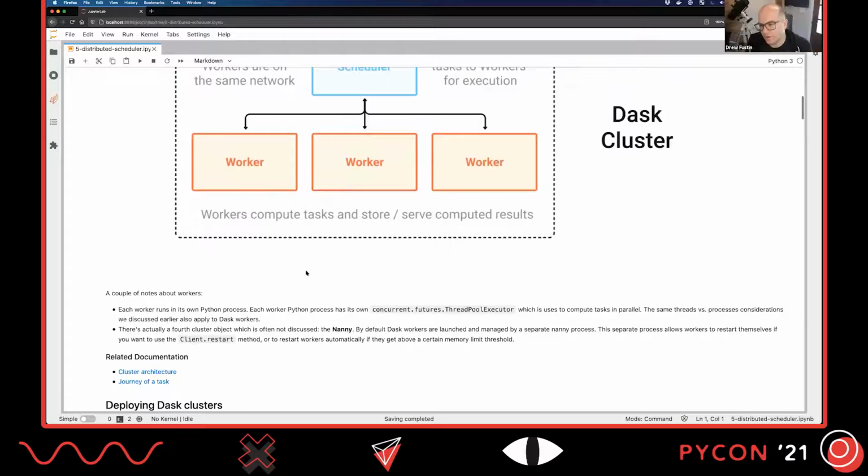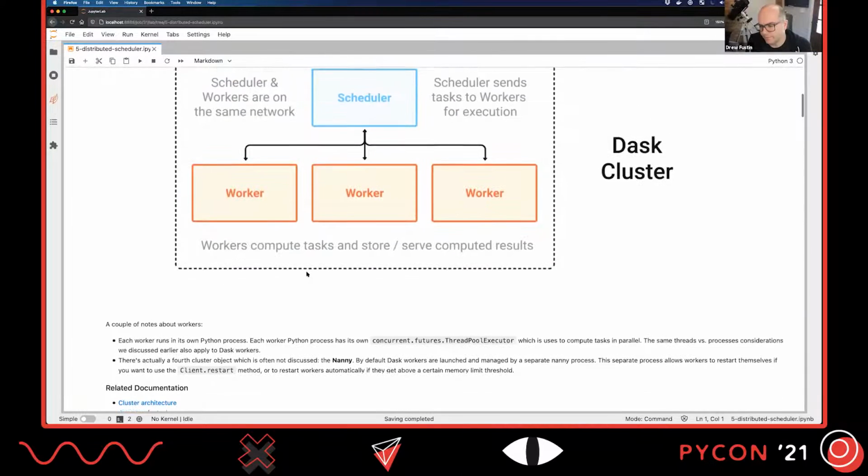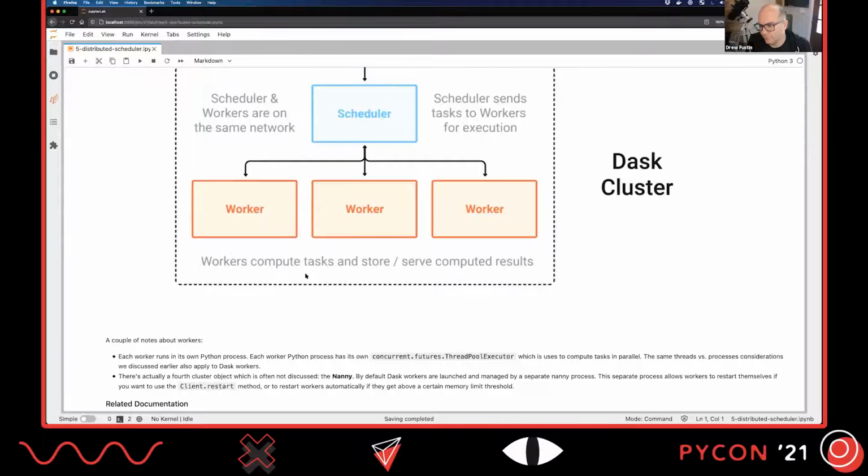Is there just one nanny process for all the workers, or is there one per worker? There's one per worker. Great question. Yeah, so there's a one nanny to one worker mapping.